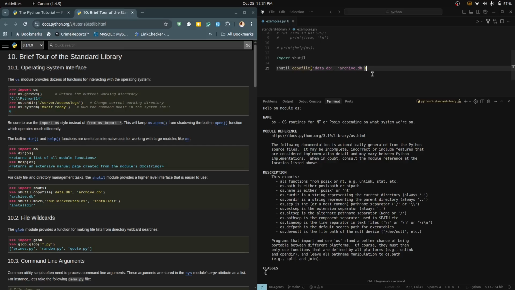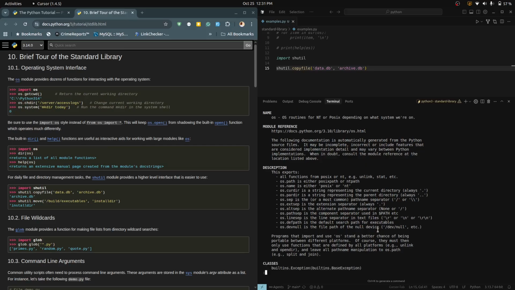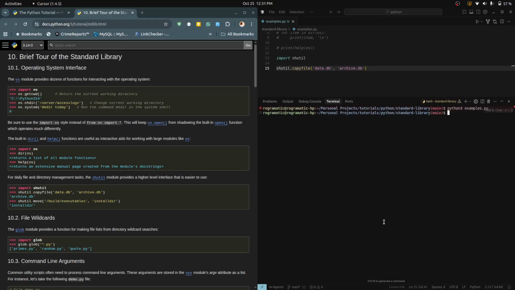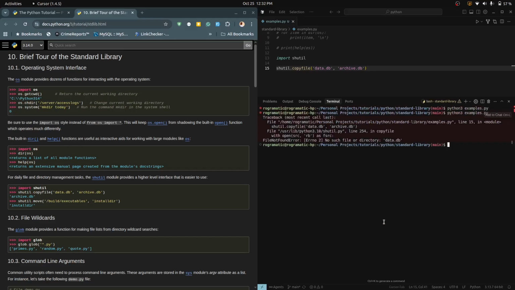Before we do it, I want you to drop your answer in the comment. Have you dropped your answers? Right, let's run it. We get an error. And why did we get an error? It's because we don't have a file called data.db in our current directory. So we have to first create this data.db before we can copy it.